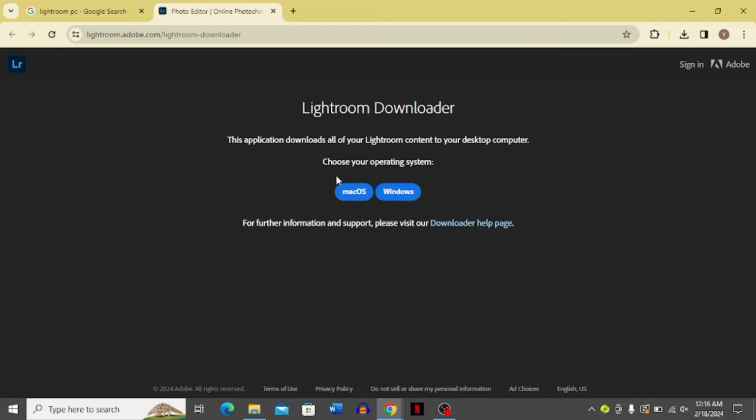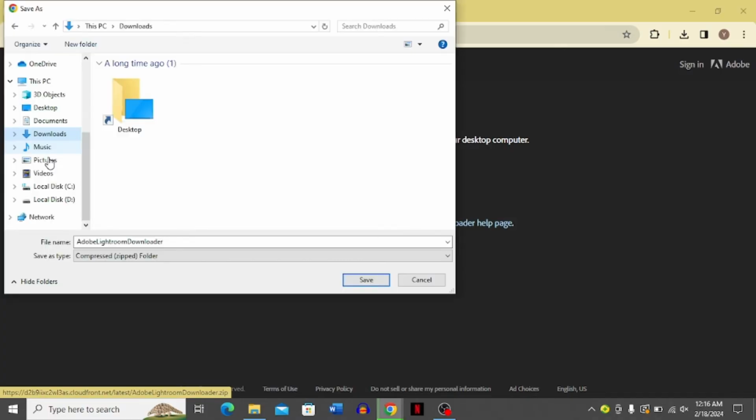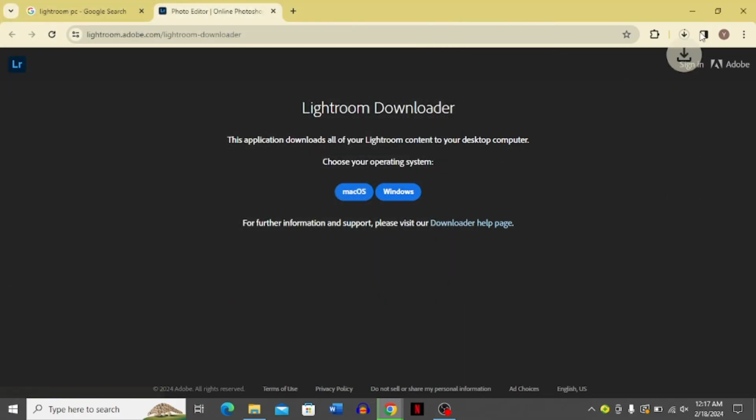And now you have to choose your operating system. If you have a Mac, you can choose macOS, and if you have Windows, choose Windows. I have Windows, so I'm going to select the Windows option. And now you simply have to click Save. Once you click Save, it's going to start the downloading process over here. So that's the process that you can follow to download or install Lightroom on your PC or laptop.